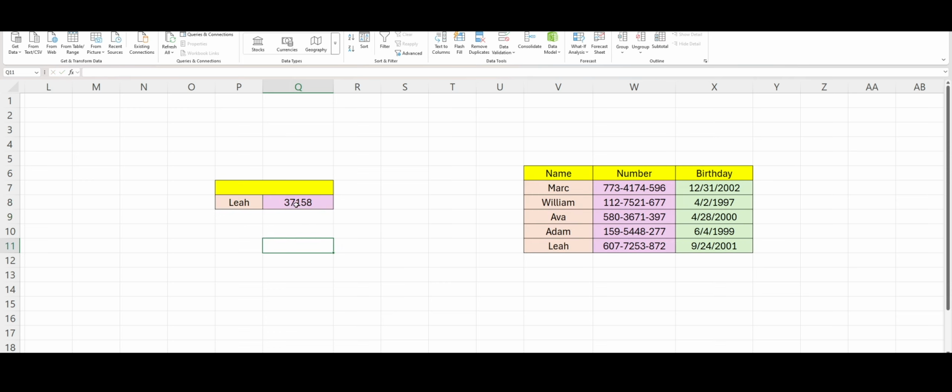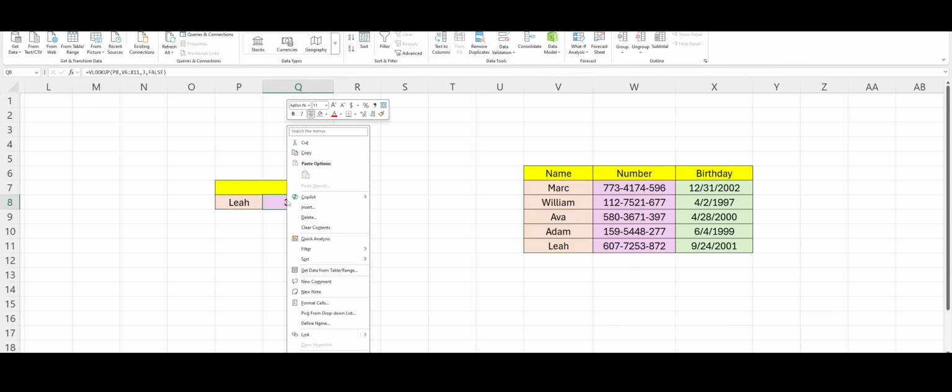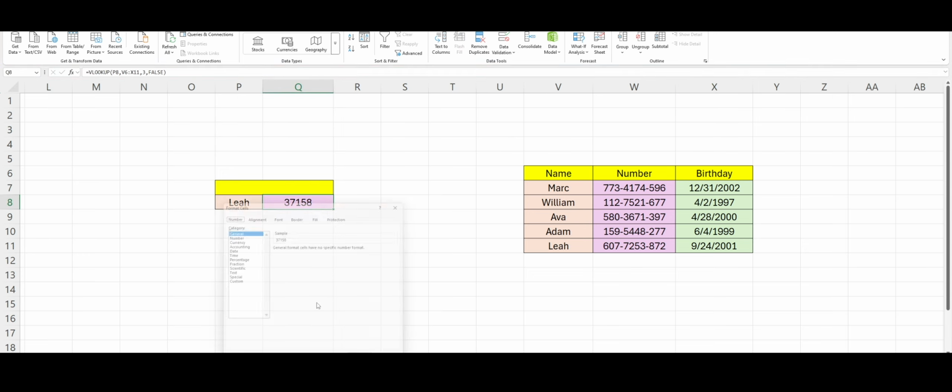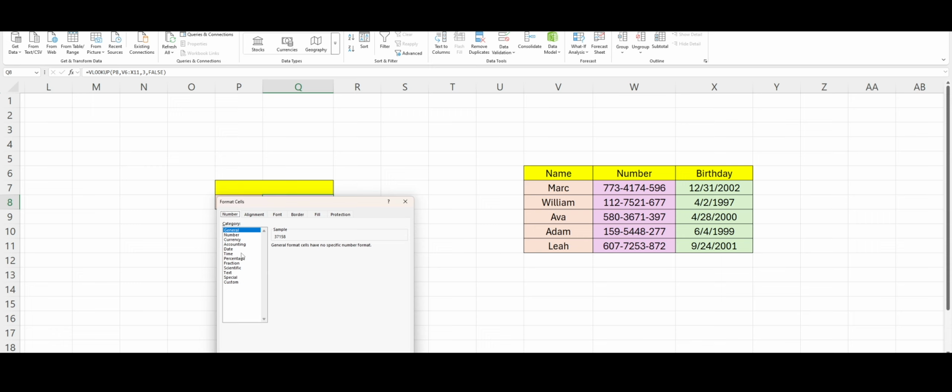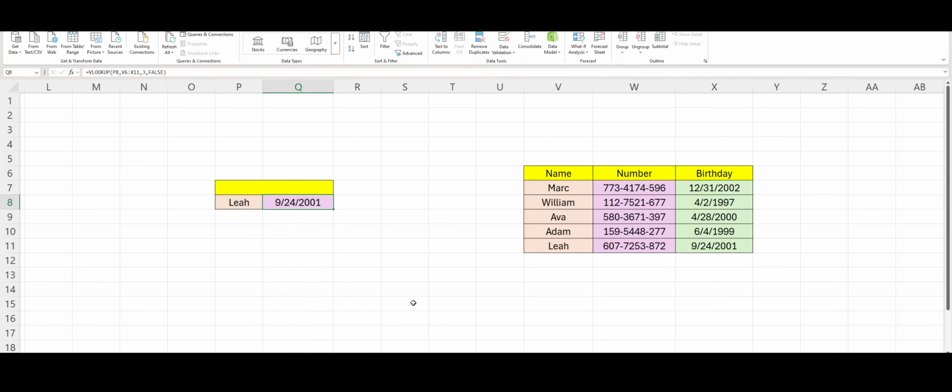Now, it's returning the birthday formatted as a number. So in order to get that formatted correctly as a date, like it is in the table, I need to right-click, go all the way down here to Format Cells, and then click Date. Then click OK, and now it formats it correctly as a date.